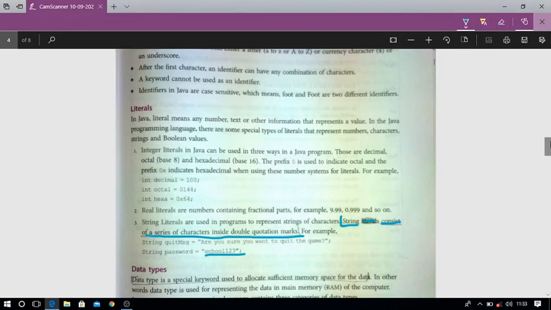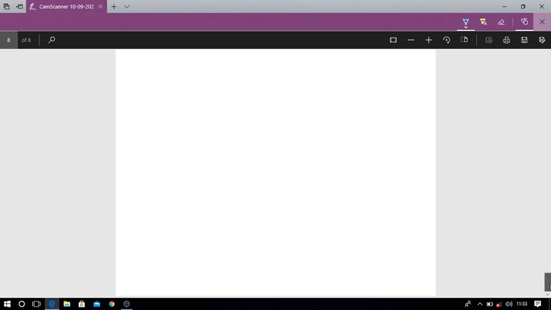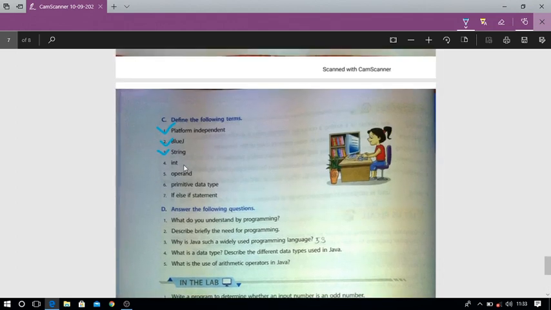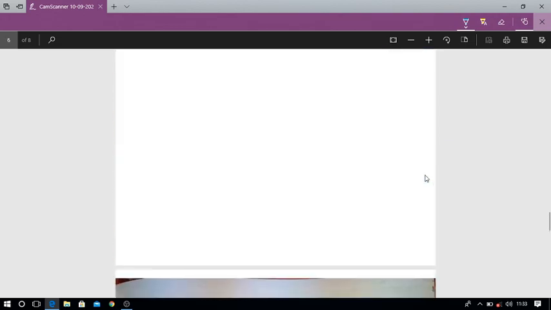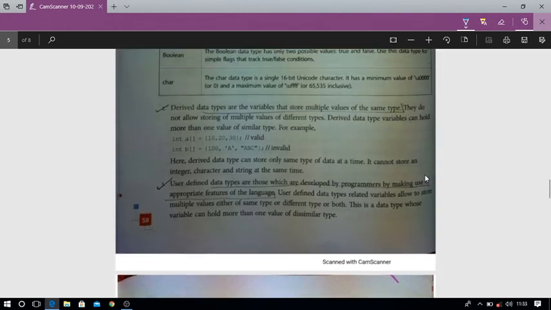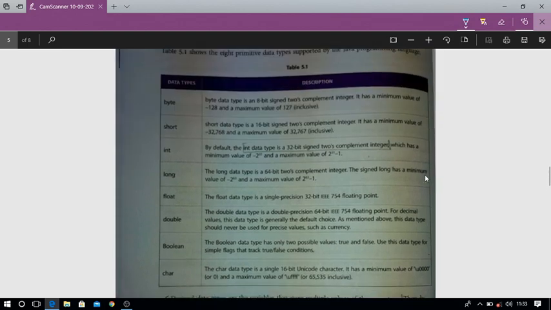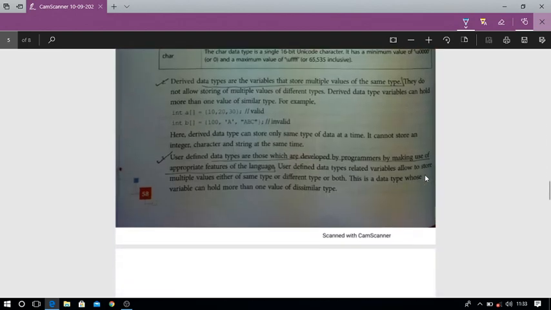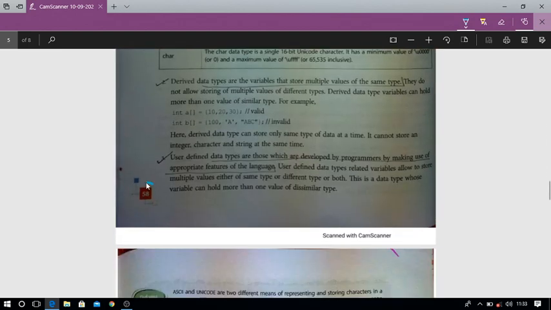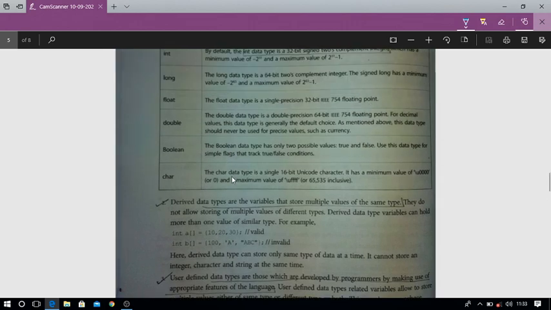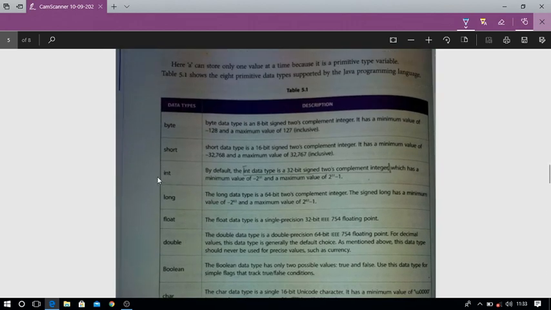Let's move on to the next question. The next question is integer. What is an integer? Integer is also a data type. So moving to the data type page, this page number 58. In page number 58, this is the int. This is the int. So the definition of int: int data type is a 32-bit signed two's complement integer.